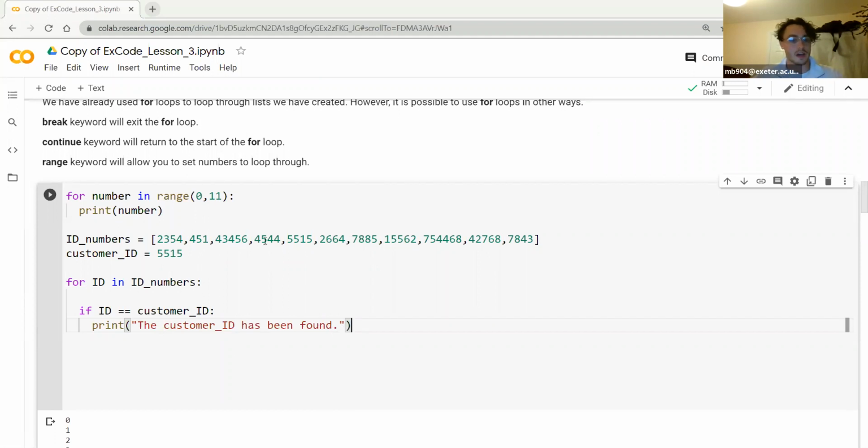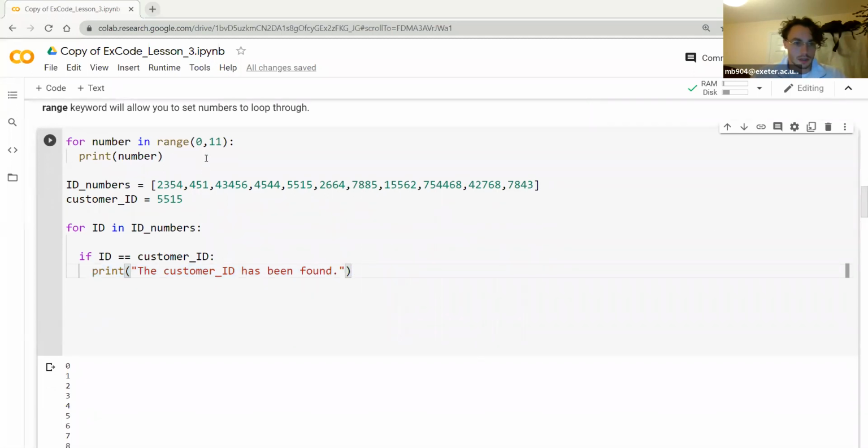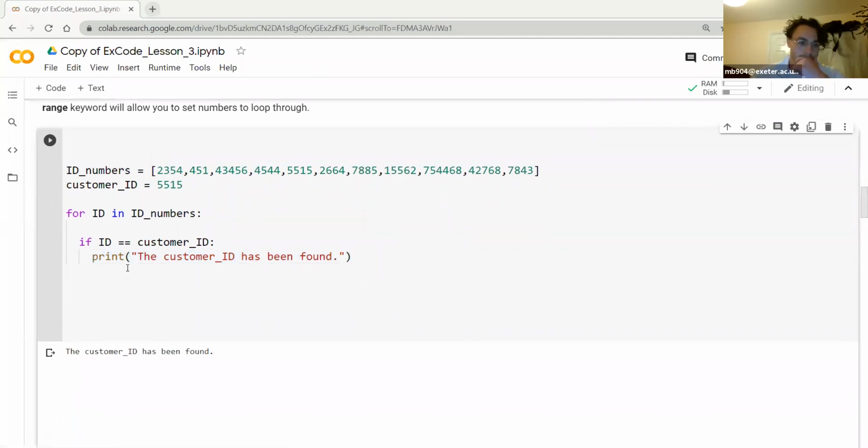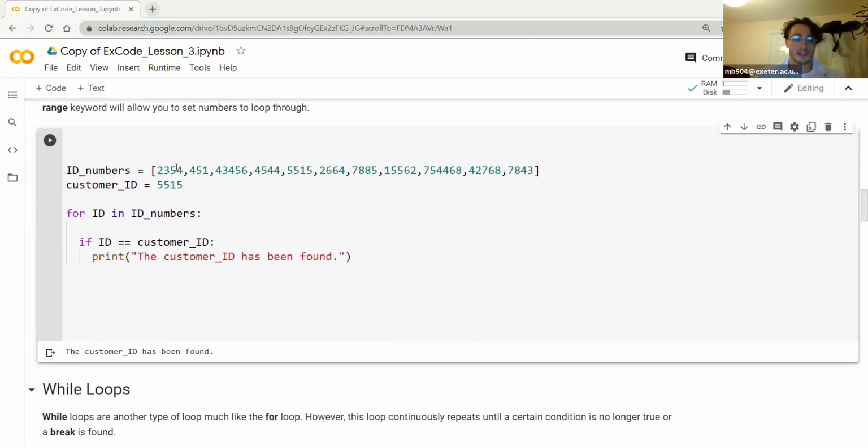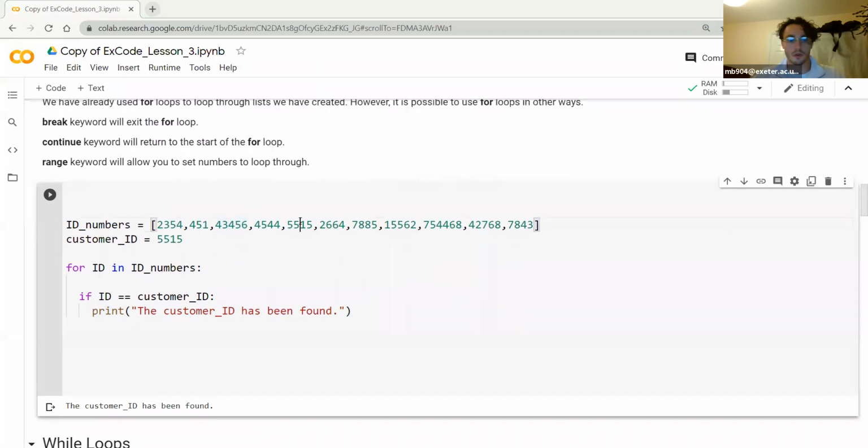Okay. So it will quickly go through here. Once ID has been assigned 5515, then it will run this if statement and then run this piece of code. So if I do this now, let me just get rid of that so it doesn't print again. The customer ID has been found, obviously, because 5515 is inside here. So once again, I'm just looping through the list, assigning ID every number, and once I've come across this, it will print it out.